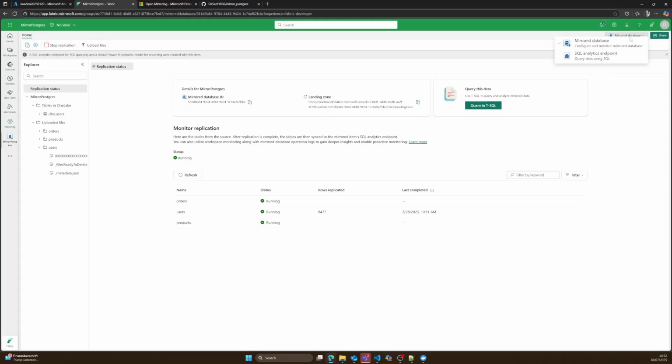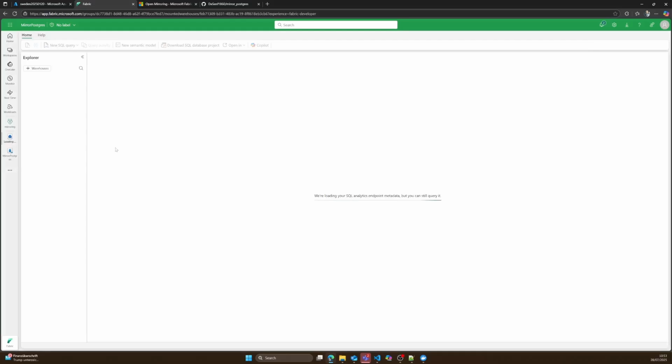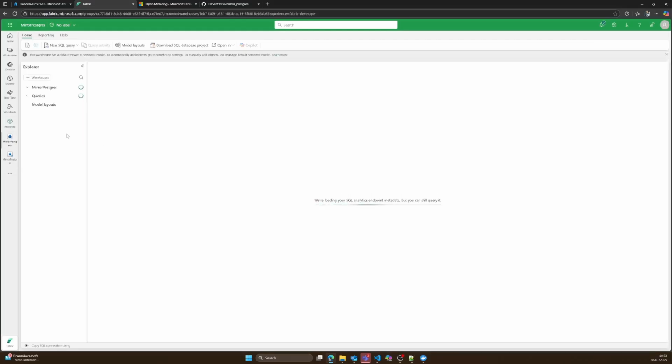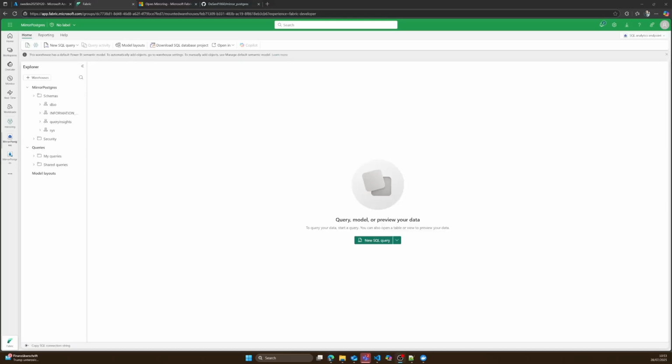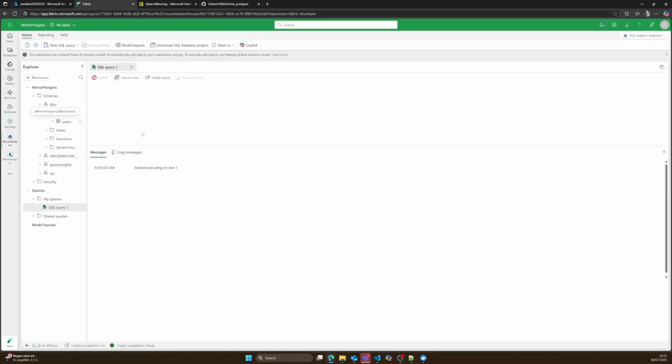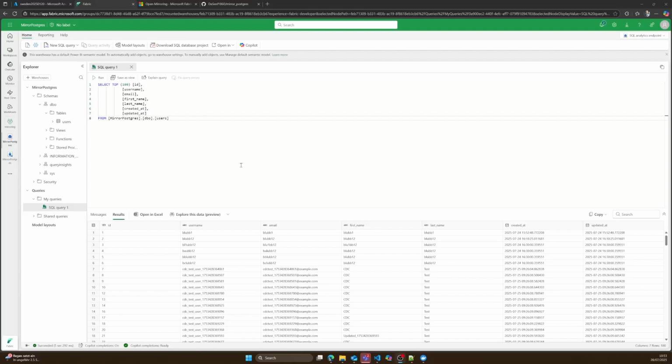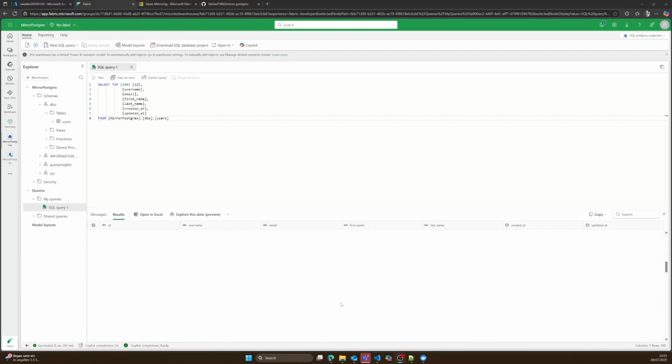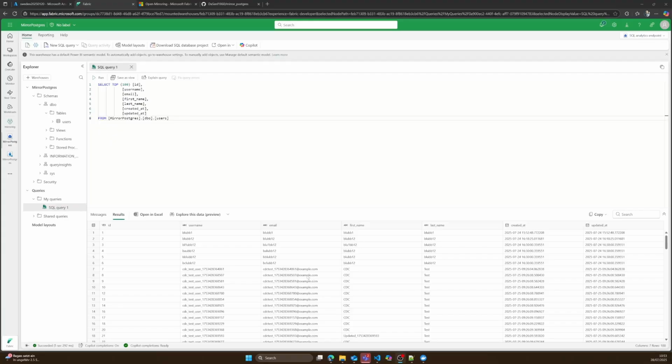And if I refresh that, I eventually should see that there have been some rows replicated. I can also check out the SQL endpoint now to query the data. Loading over here, I can see in this DBO schema, I have the users table, and now I can also run a query against it. Running the query, I see that there are a lot of rows coming over.